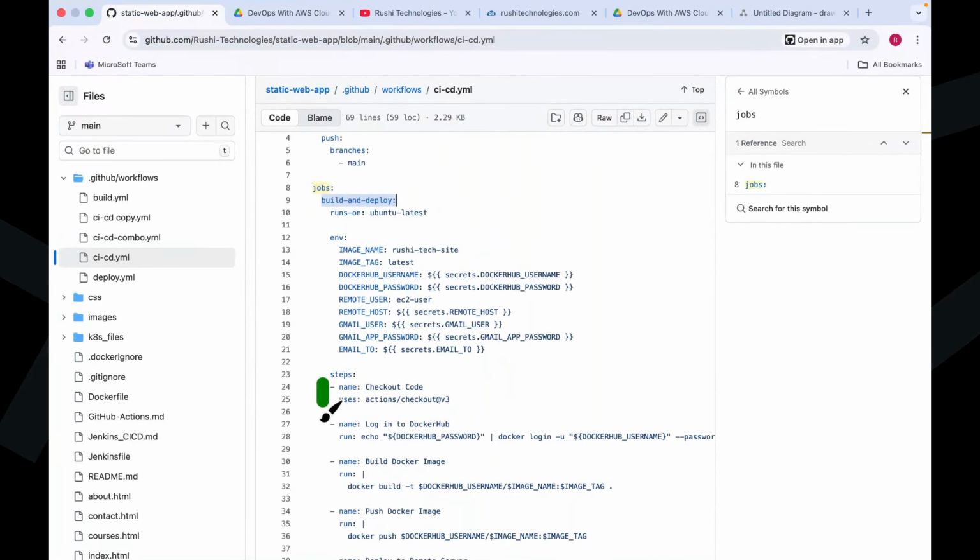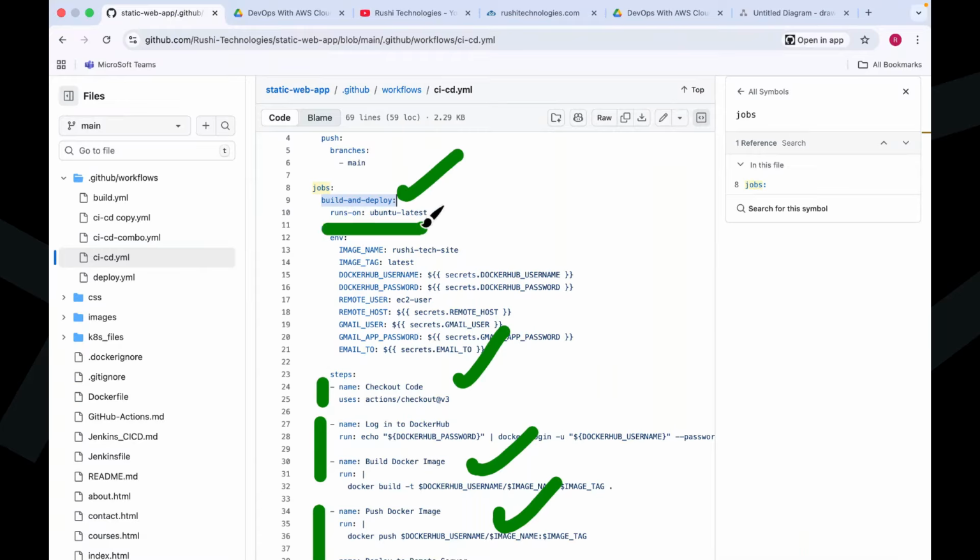So this is one step. This is one step. This is one step. Like checking out the code, right? Building a Docker image, pushing a Docker image, or running the unit test cases. These are steps. Those steps are defined in one job. All these steps will be executed on this runner.